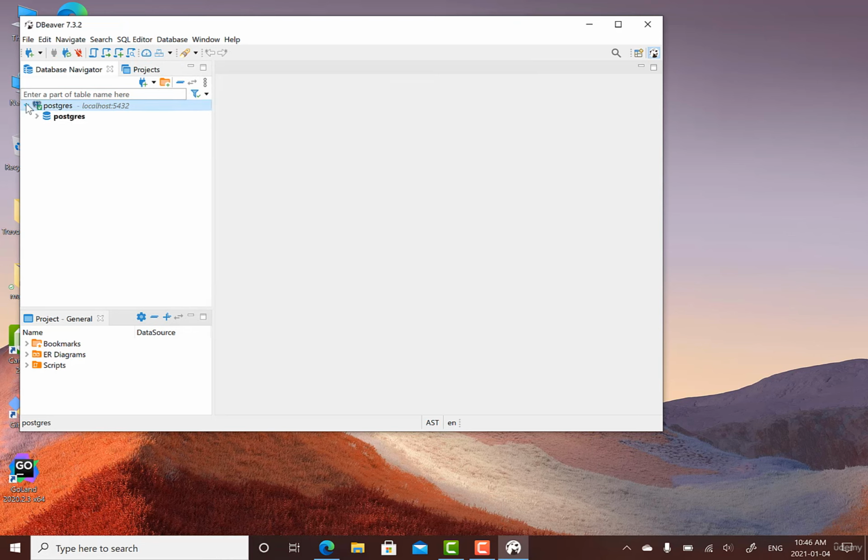It looks like we are connected. Perfect. And that's how you connect to the database. So that takes care of the installation for Windows. Let's move on.